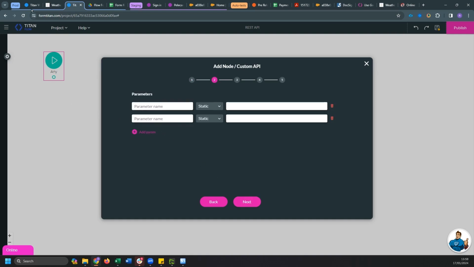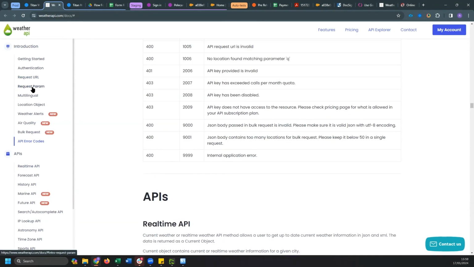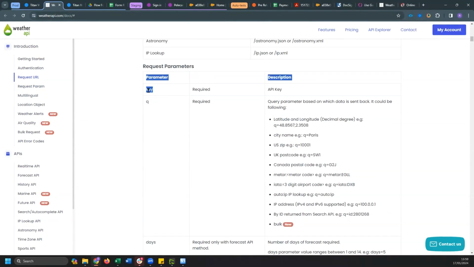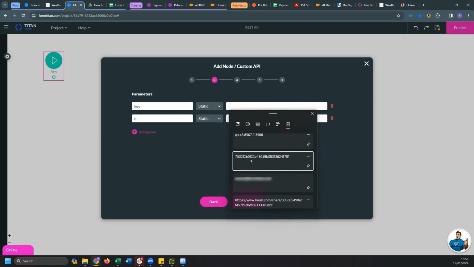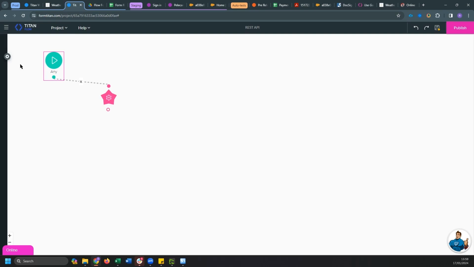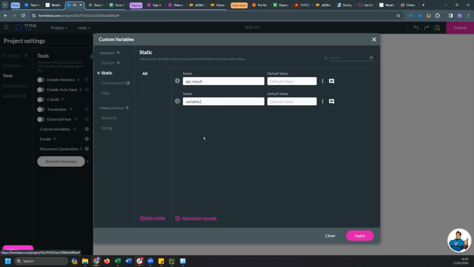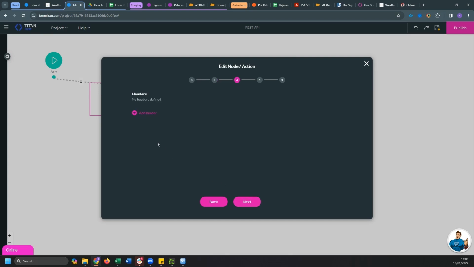Now I have to add two parameters in this API. The parameters are Q for the query, and our API key. So we'll put here key and Q. For the key, I'll paste my API key over here. And actually, I do want a variable in my project here, which I forgot to add. So just 1 second. This is going to be our input city. So back over here for Q, I'm going to map the input city. Then I don't need to send any headers in this case.